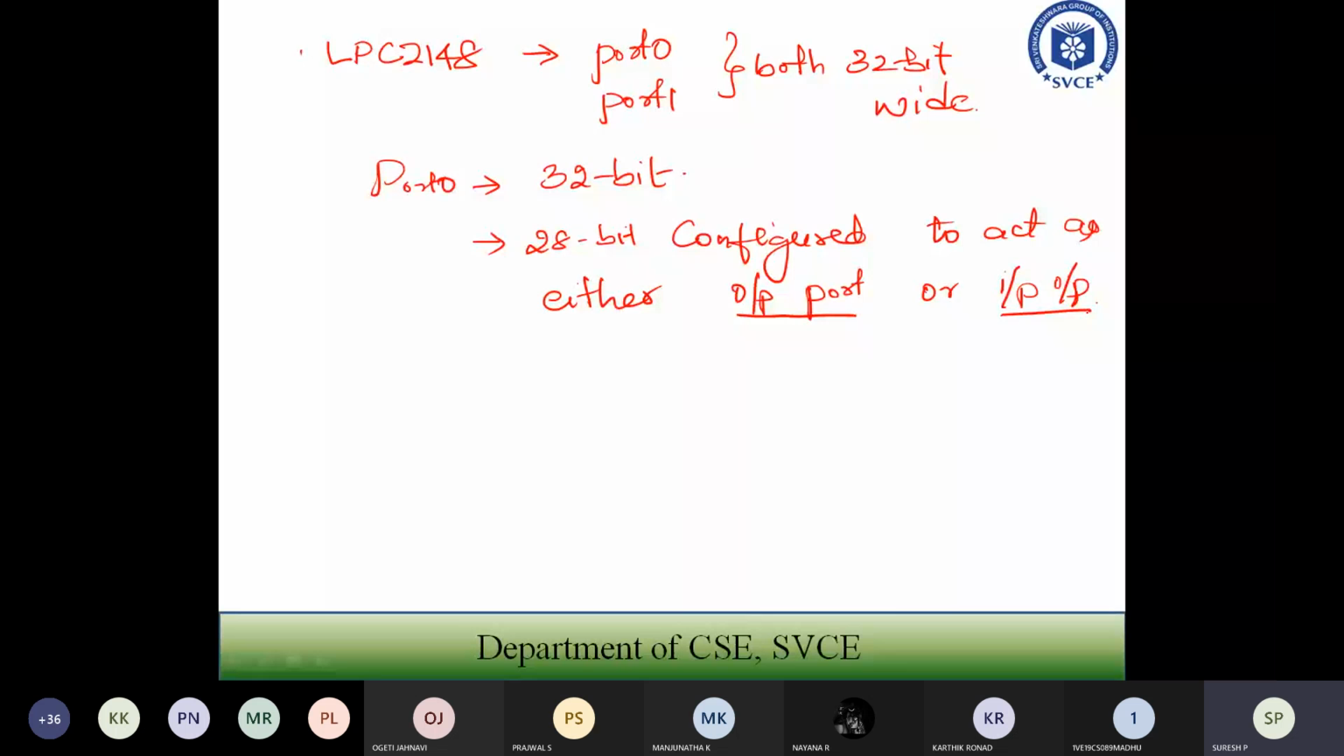Whenever you are using port 0, out of this port 0 you have 28 bits configured to act as either output port or input port. If you specify 1 to that particular port, it will be configured as output. If you give 0, it will be configured as input. So if you send 1, that is configured as output port, and if you send 0, that is configured as input port. Totally we have 32 bits in port 0.